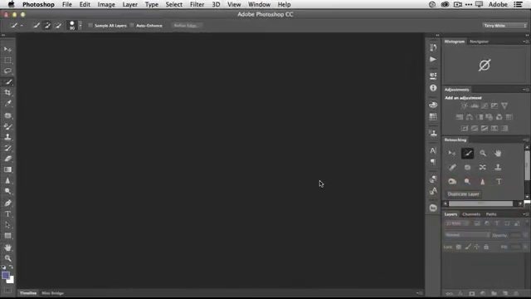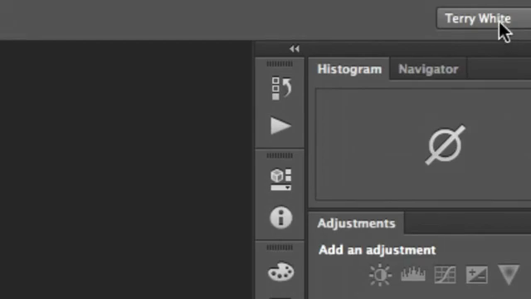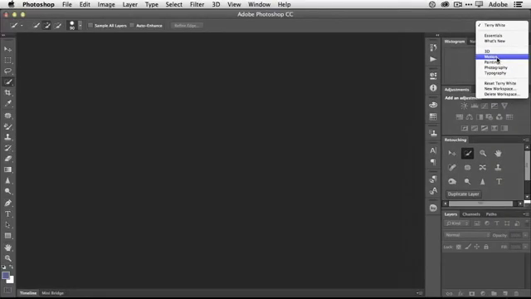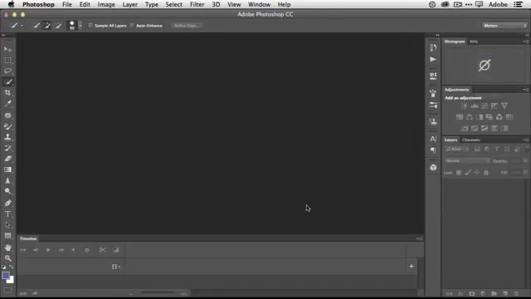Let's dive in. Now I've got Photoshop open here, and the first thing I'm going to do is switch off my traditional Terry White custom workspace, and we're going to go over and take a look at the motion workspace. That's right, there's a workspace already built into Photoshop for working with video or animation. So that brings up the timeline. It will switch any of your panels and tools to the ones that are appropriate for video. And now we're going to go ahead and bring in our first clip.